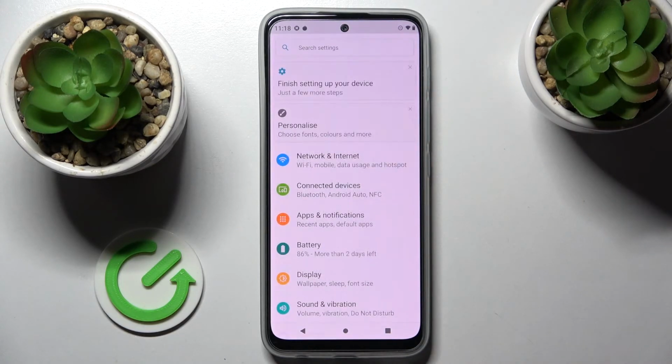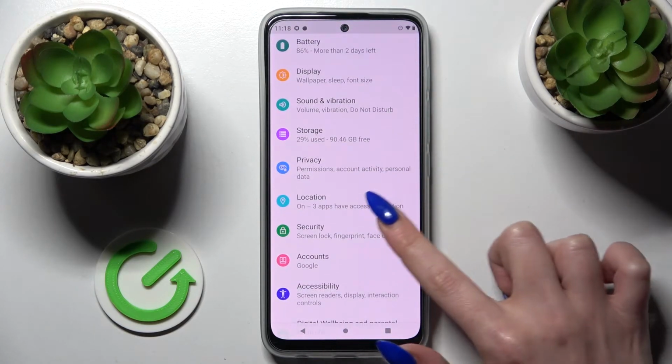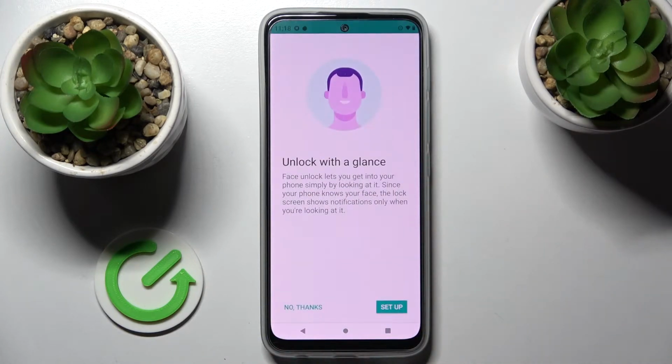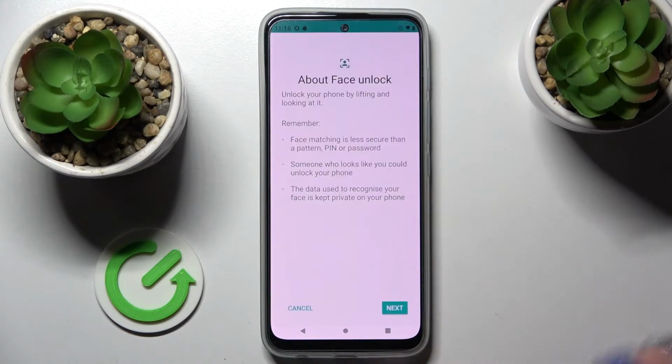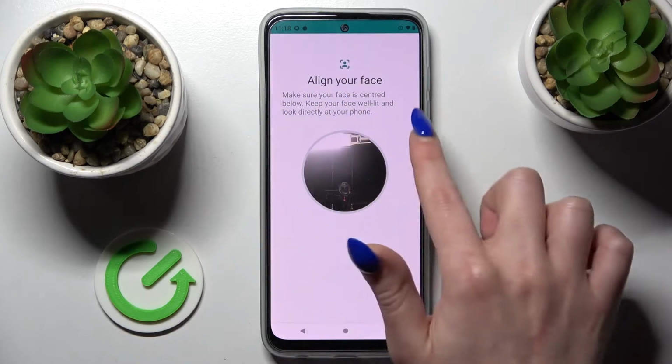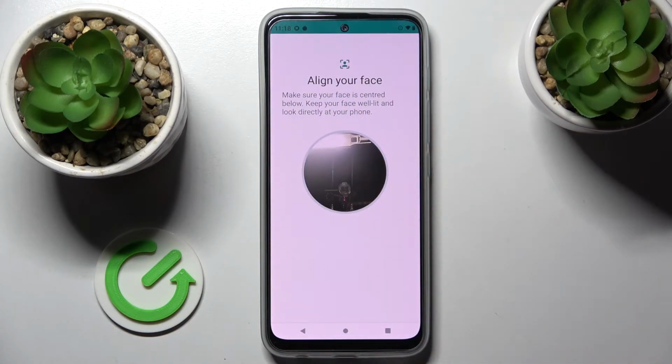Firstly, go into Settings. Now you need to scroll down and select Security. Then click on Face Unlock and enter your current login method. After that, select Setup at the bottom right corner, click Next at the bottom right corner as well, after reading the disclaimer, and follow all of those instructions. Remember to keep your face in frame.